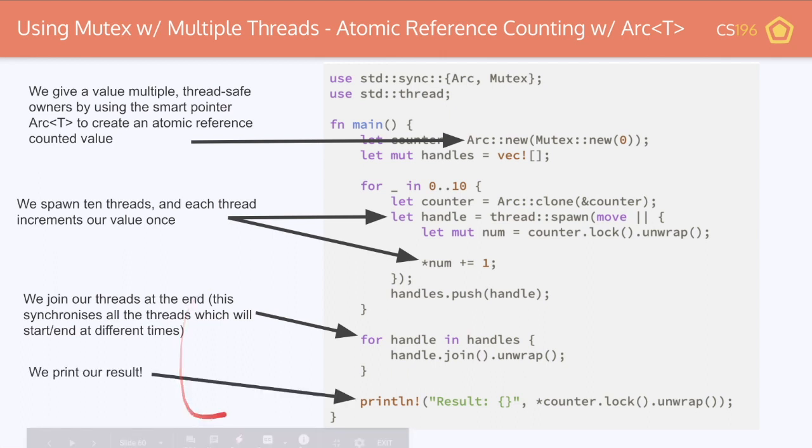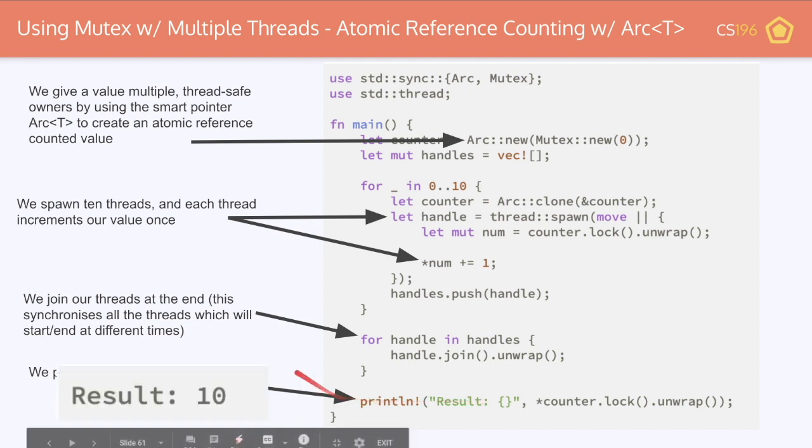And then we print our result at the very end. The reason we have our join up here is because we don't want to print our result when some threads are still trying to increment the value. And also if we printed before joining, we'd see the print line results being printed like 10 times. And we get our final result, which is 10.